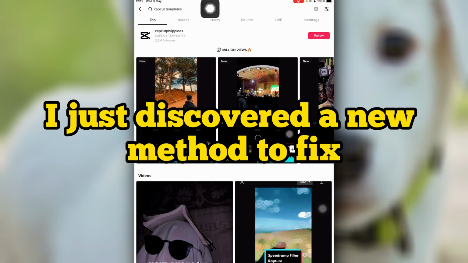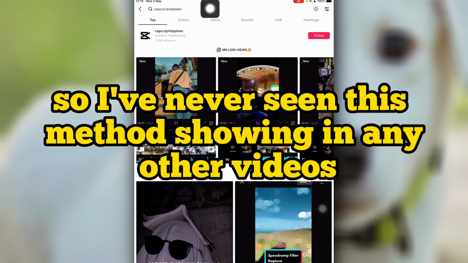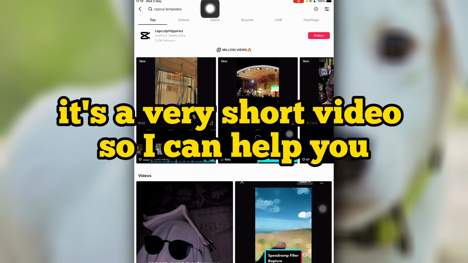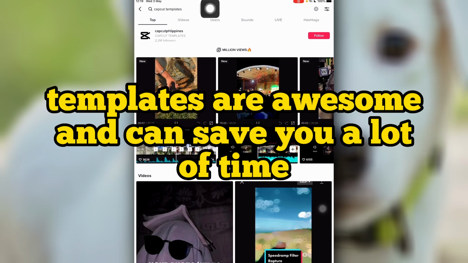I just discovered a new method to fix CapCut templates not showing up. I've never seen this method in any other videos, so I'm going to show you in this video. Make sure you watch it. It's a very short video, so I can help you enjoy templates. Templates are awesome and can save you a lot of time.